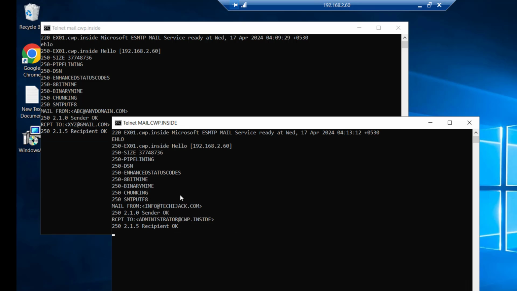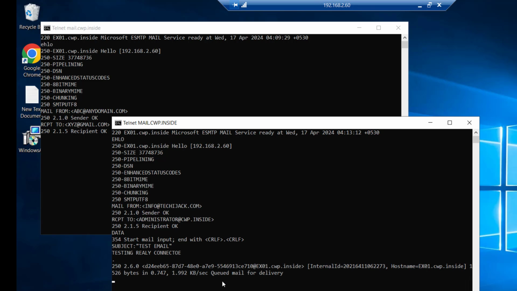And if you try to send an email, you can send an email as well. I have opened another command prompt, and here I am trying to send an email from info@techiject.com. The sender is okay, to administrator at cwp.inside. The recipient is also okay. We will type data, subject test email, and I will type the subject testing relay connector, and you can see the email has been sent, queued mail for delivery. So this email has been sent by the relay connector.